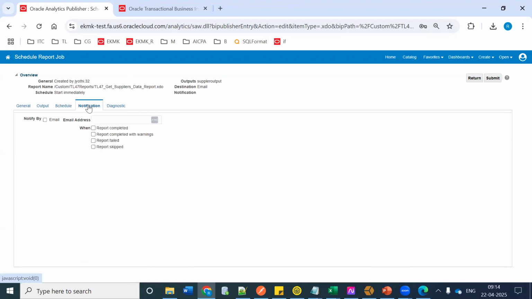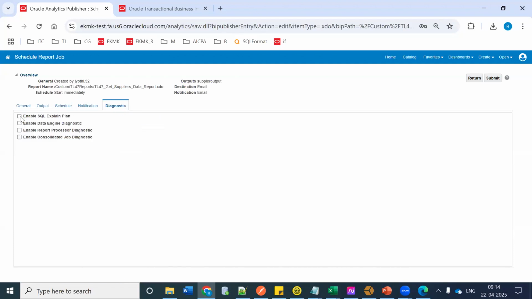Whenever the schedule has been completed, post completion of the schedule, if you want to be notified by email or any notification, mostly we will enable this feature in real time. When the schedule failed, completed with a warning, report completed with a warning, report failed, report skipped, you may get a notification. Team, as of now, just use when report completed as well, so that we'll see how it works. Diagnostics, enable SQL plan.